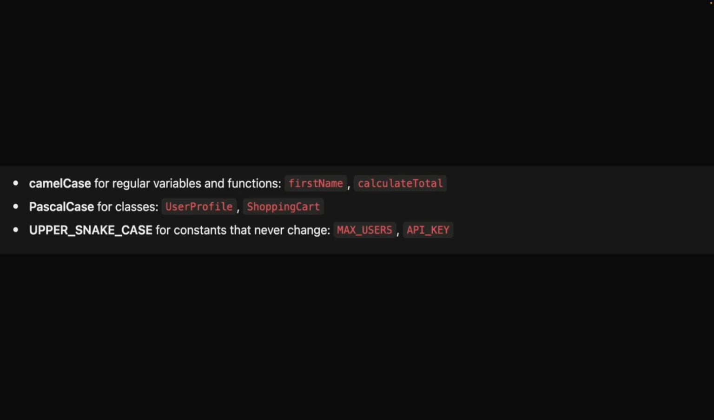So this is all about variables. Next, let's talk about different data types that we have for variables.